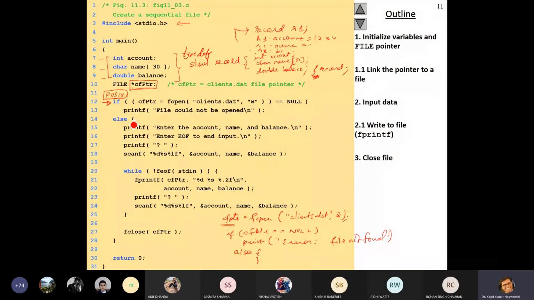If it is NULL, then it will not open the file, or if it is not NULL, then this descriptor will return a particular value. This is any positive integer value, and this positive integer value is just a pointing value showing where it is going to point. It is just a kind of process number, you can say. Now else means the file is available with us.